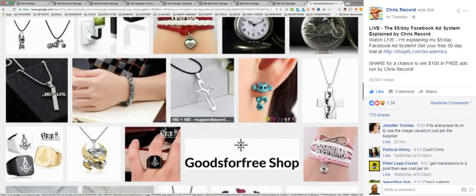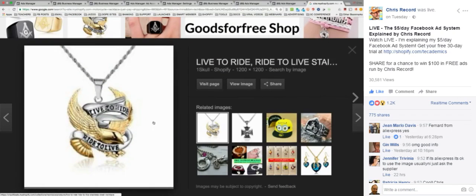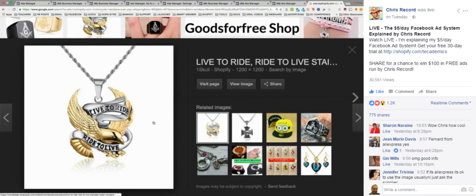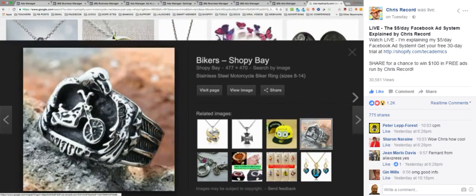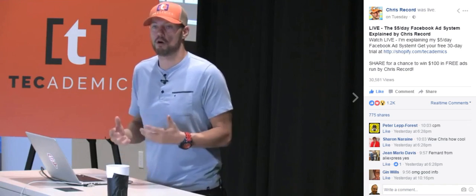So you can really go in here. Look, Jesus, target Christians. How about this kind of stuff? Like live to ride, ride to live as a pendant. They probably even have that in a ring. Okay? Look at this, a ring with a motorcycle on it and some cool stuff. Do you see how Facebook ads allow us to target people that are interested in things like this, motorcycles.